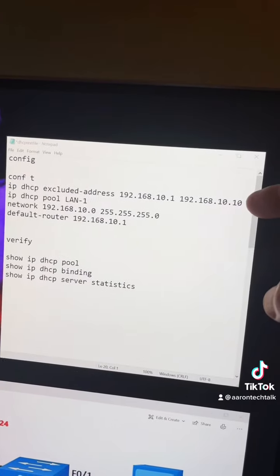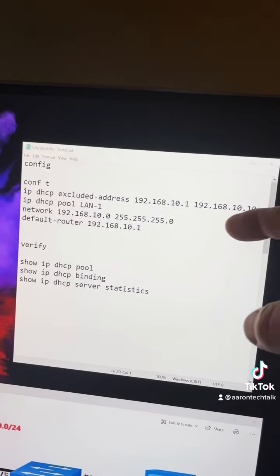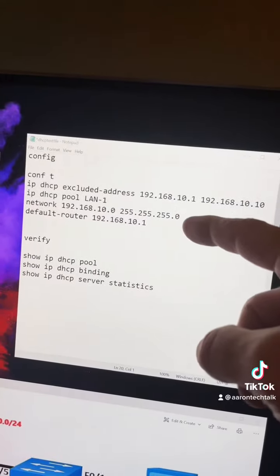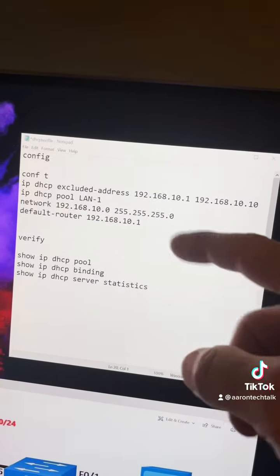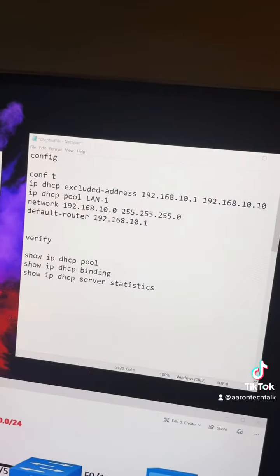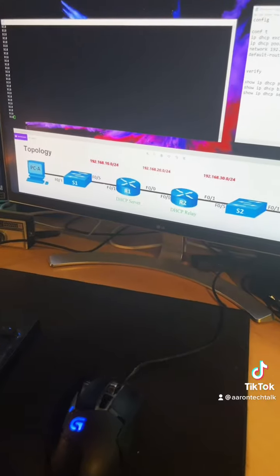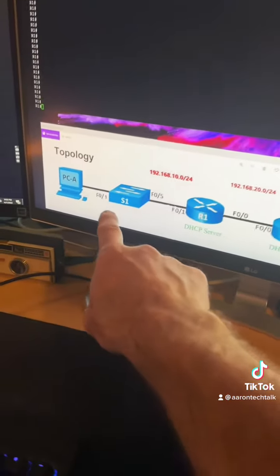You can exclude addresses that you don't want to dole out. You create the pool, you put your range of addresses using your subnet and your mask, and then the router's IP. And usually you would use a DNS also, but in this case we don't need one for our simple lab. DHCP is a layer 2 broadcast protocol.